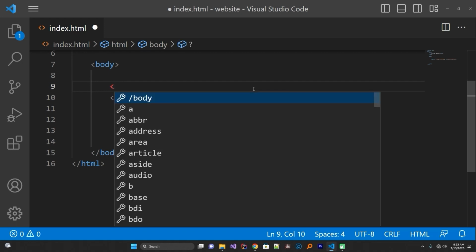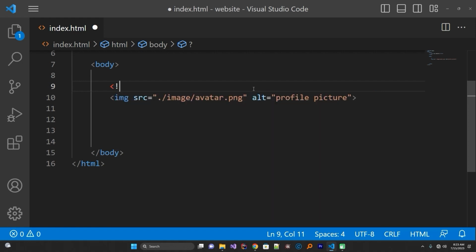Angle bracket, exclamation mark, then you introduce dash dash. Whatever you put here will not be read by the browser. Whatever comes in between the dashes will not be read. The browser will not see it. It will be unreadable. The browser cannot even see it. That's all about comments.